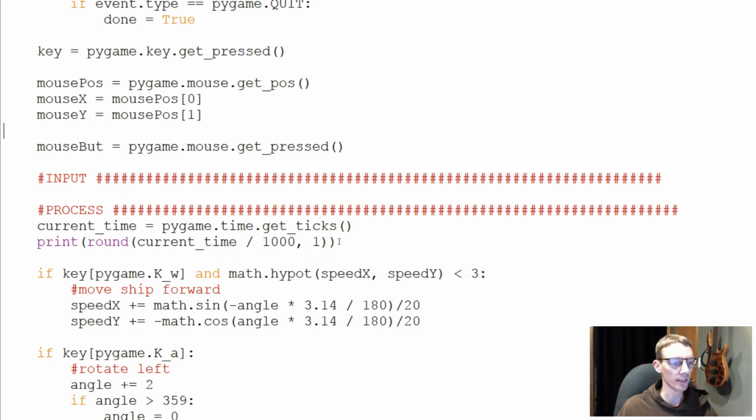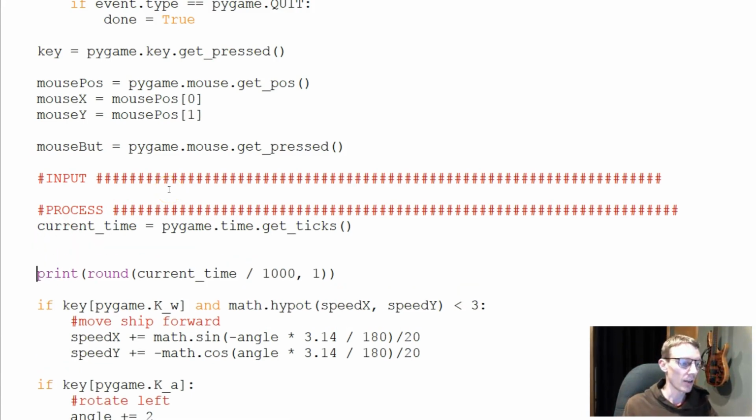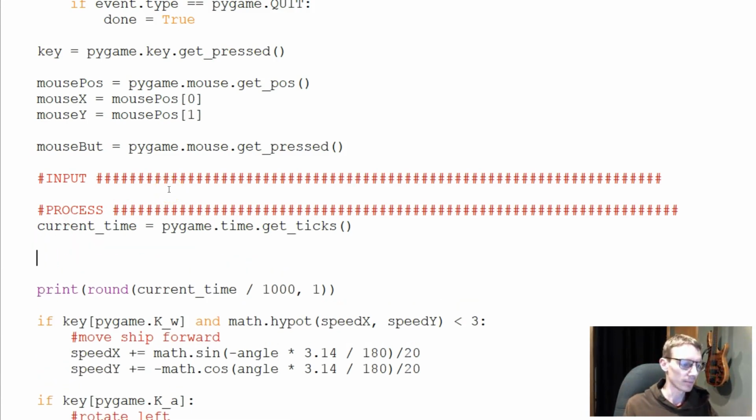Okay, but I don't want to have to print this in the background. I actually want that on the screen. Well, that's really easy to do. We've actually done that before, right? So we need to convert this current time into some sort of surface that we can blit to the screen. And the way we do that is with the render command.